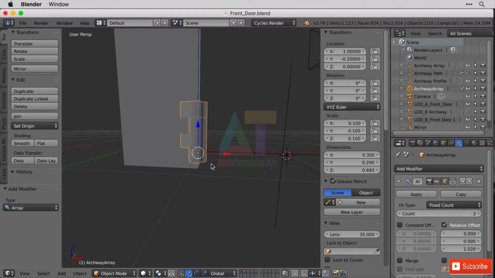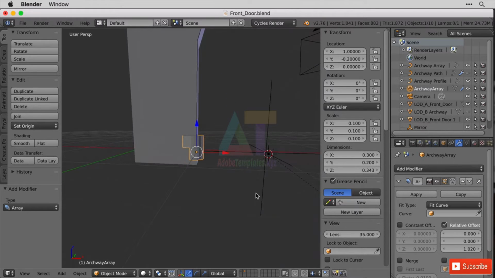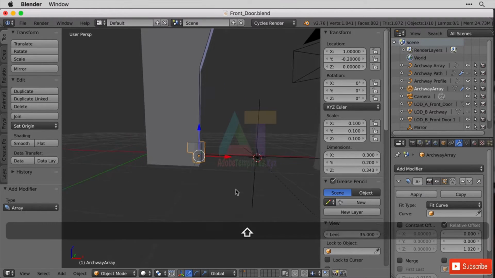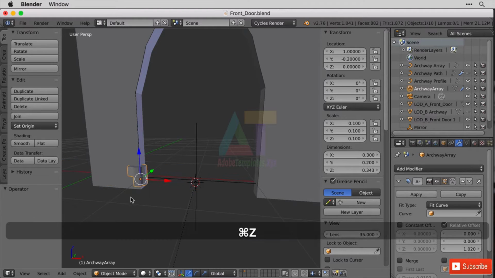So we have fit type. At the moment we've got this fixed count, which is all very well and good, but it'd be good if it just matched the length of the curve that we've produced itself, and we can do that by changing it to fit curve. Okay, that hasn't done what I thought it was going to do, and I think I know why. Just glancing at the scale, I can see it's currently set to 0.1. Now I don't want to just turn that up because it'll get really big, but that means that this is actually a tenth of the size of what it would be in edit mode.